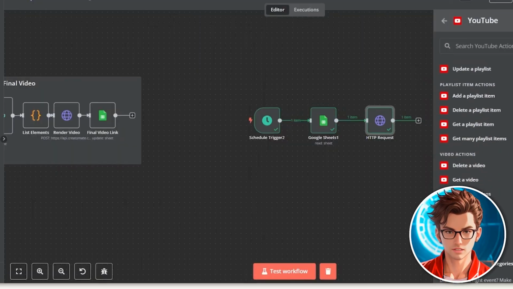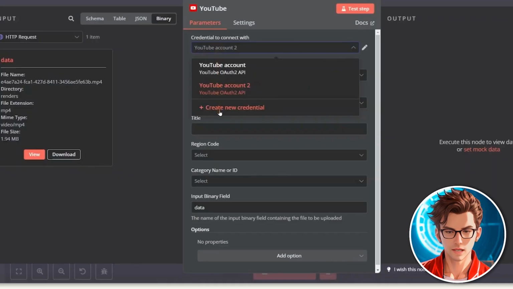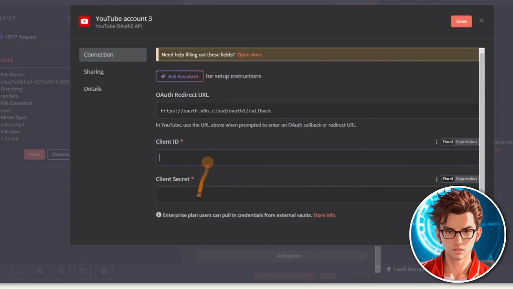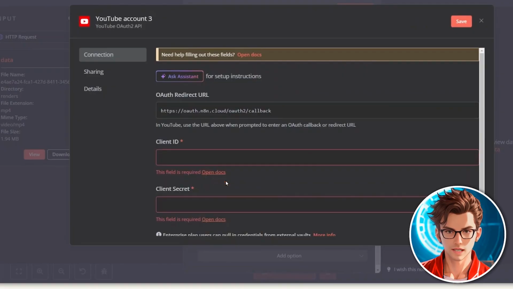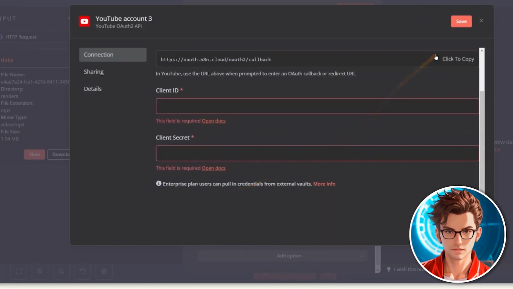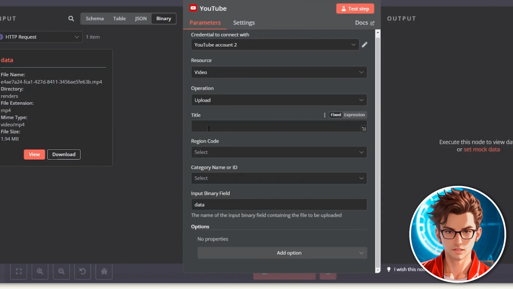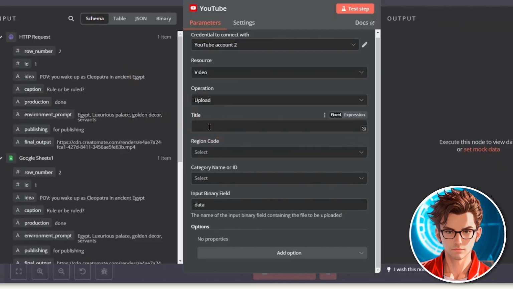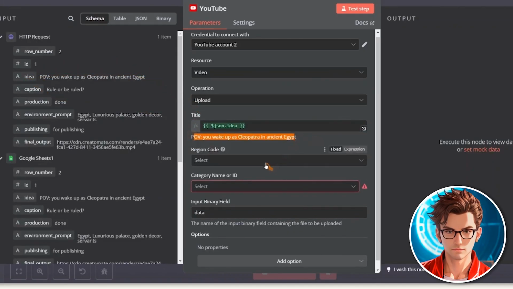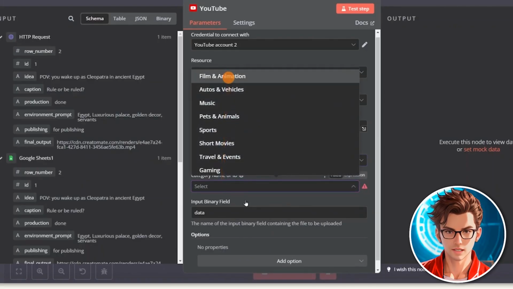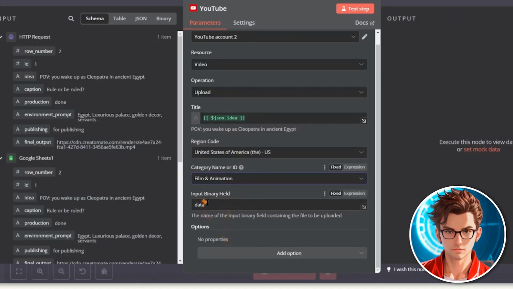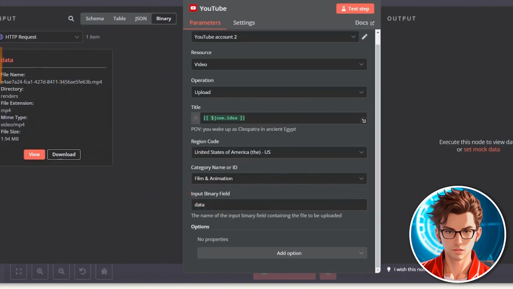For the credential, you can just go ahead and create a new credential here, and for your client ID and client secret, you can paste the same ones that you had from Google Cloud Platform when you set up Google Drive just a while ago, and if you click on Save, then you should have a YouTube account credential fully set up here. Then, to set up some of our attributes here, under the title, that is basically the title of your video, you can just drag this idea column here from HTTP request, and you can see it provides an example there. For region code, provide what's most relevant, and under category name or ID, again, you can just choose whatever is relevant, and you can leave input binary field as data, and that is basically going to point to this file that we had just uploaded from the previous module.